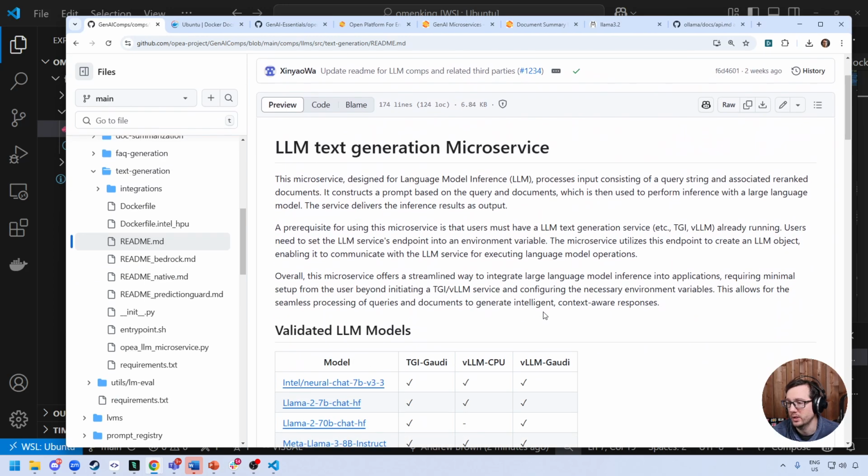But we'll go over to here and we'll say microservice design for language model interface. A prerequisite for this microservice is that you must have LLM text generation service TGI or VLM already running. Users need to set the LLM service endpoint into the endpoint variable. So that's all it needs. It just needs to know where the endpoint variable is, and then it can interface with it. It's suggesting TGI and VLM, but I think it really depends on what the standard of the API is. And so I'm not sure if TGI and VLM standardizes on the same one.